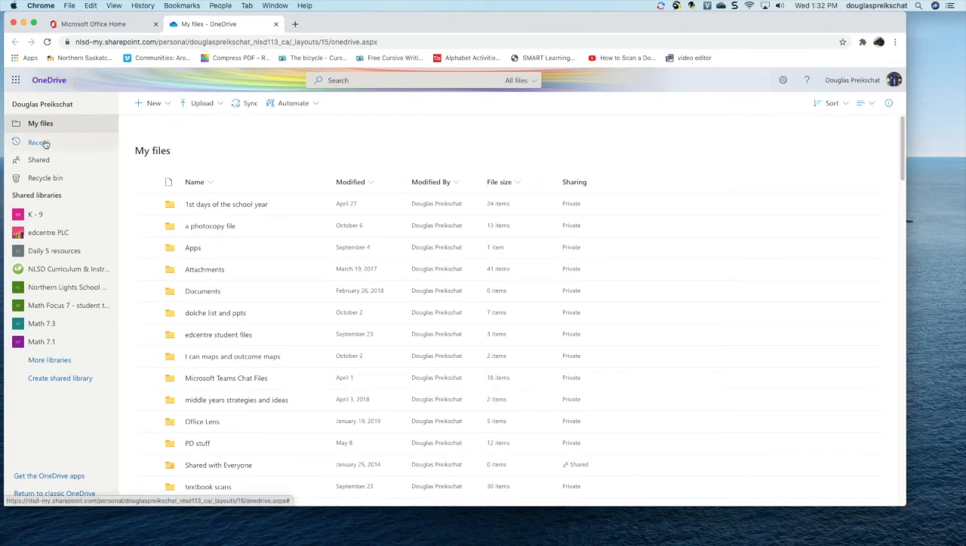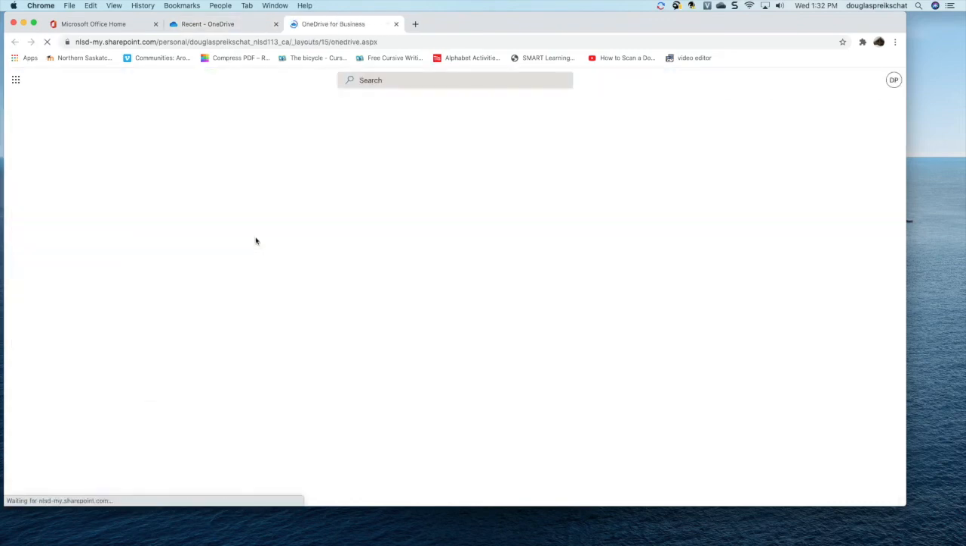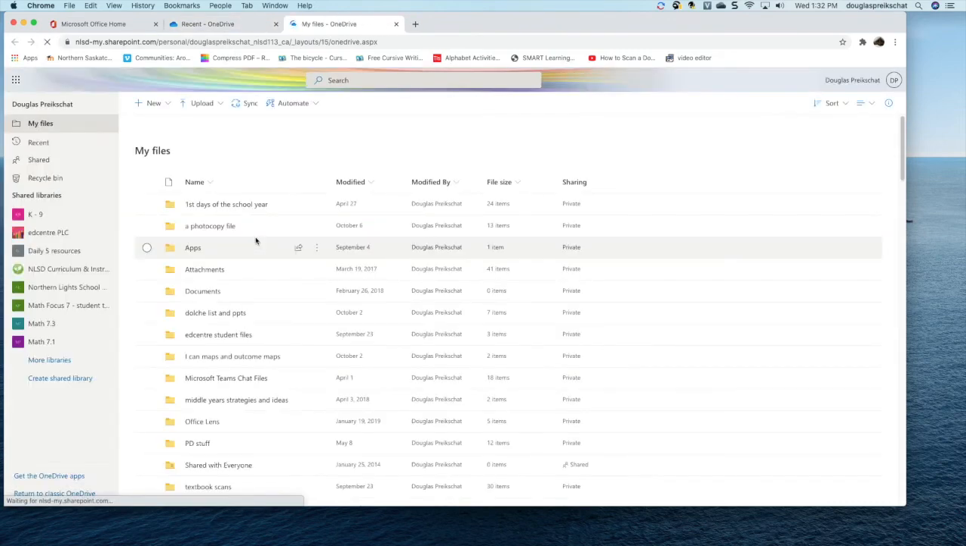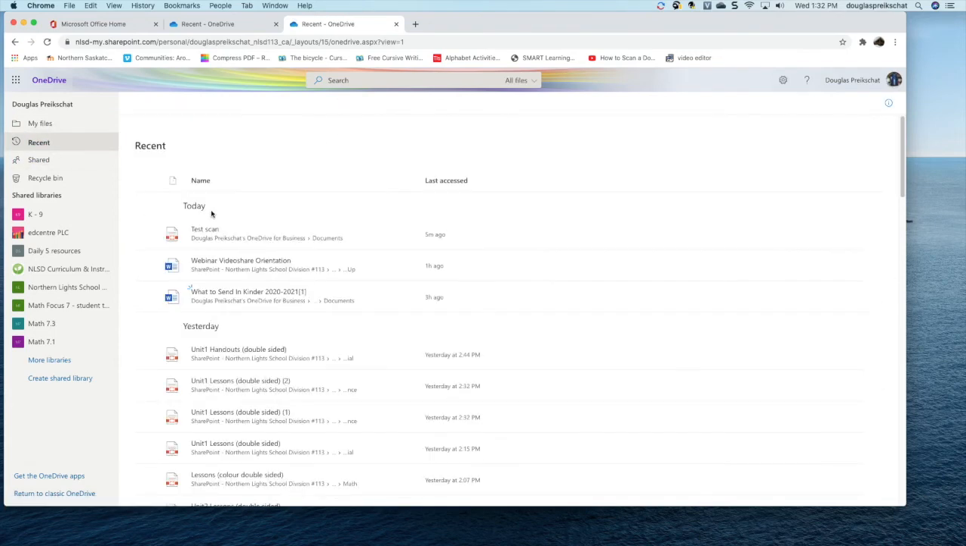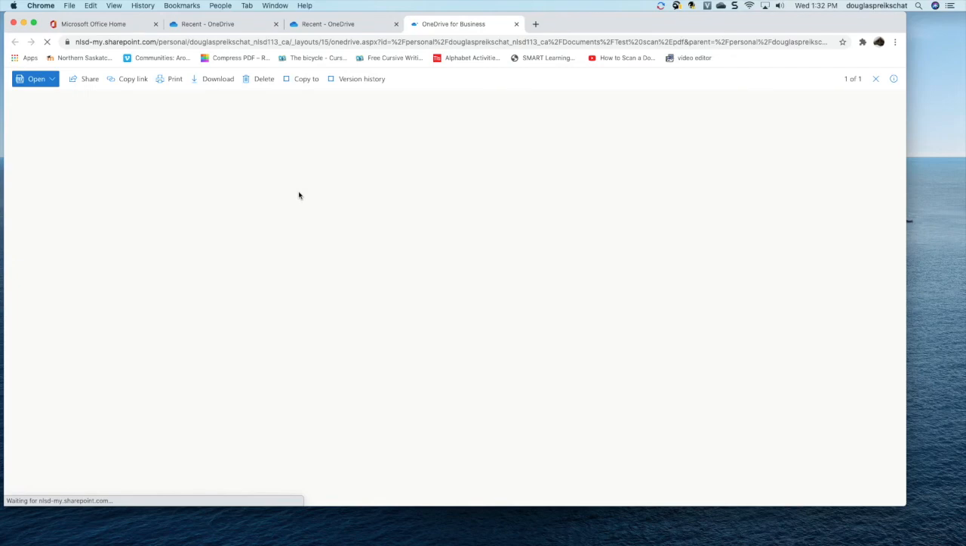And I'm going to go to Recent, and you can see that this is the test scan that we just took. So this is the scan we just took. It's already on the computer now, so it's in our OneDrive. So now we can download it. I'm just going to open it up. It'll take a little bit of time here. Oh, I clicked on the wrong thing. Okay, there we go. So I'll let it open up.